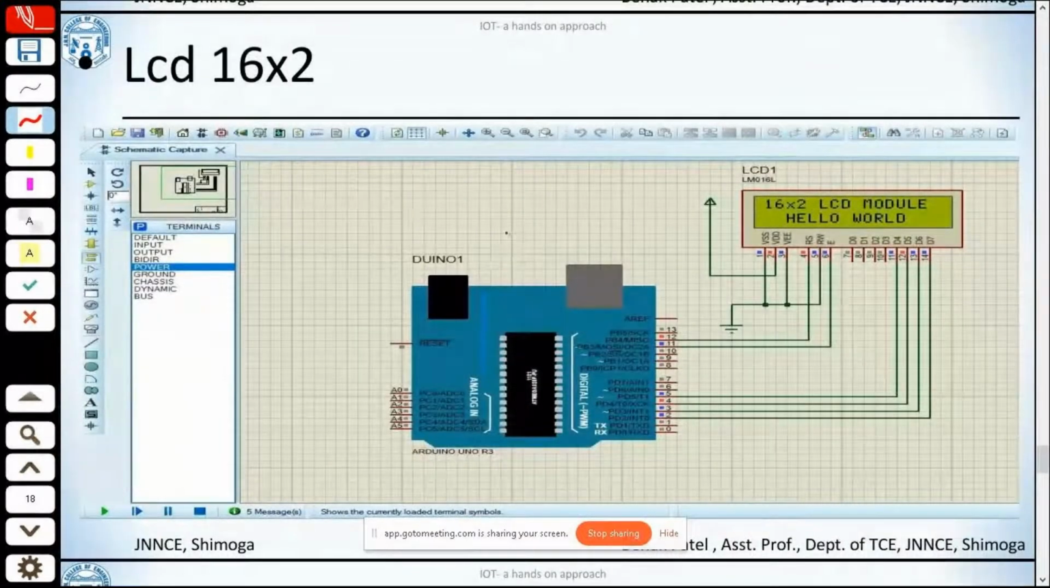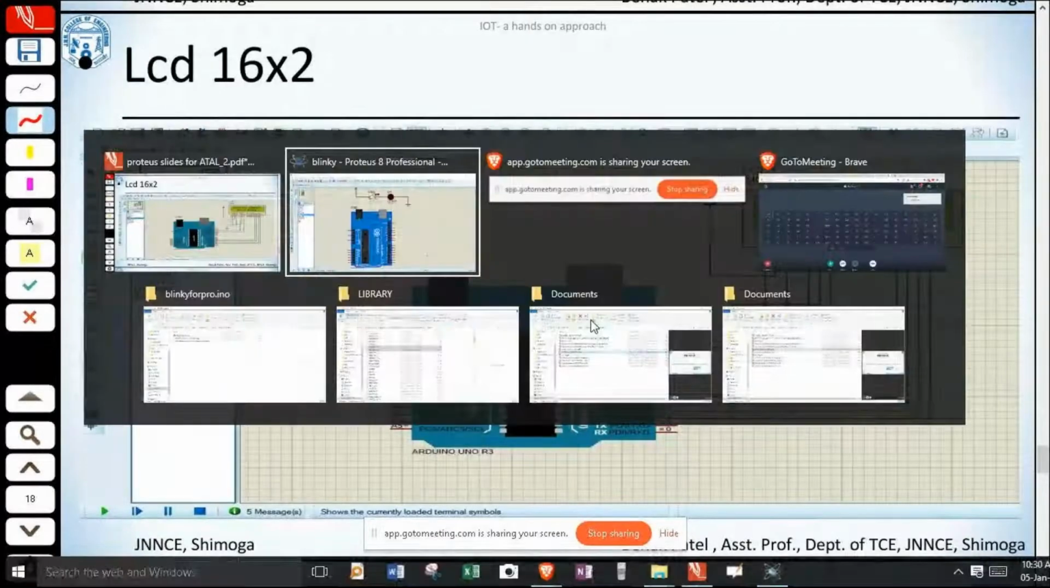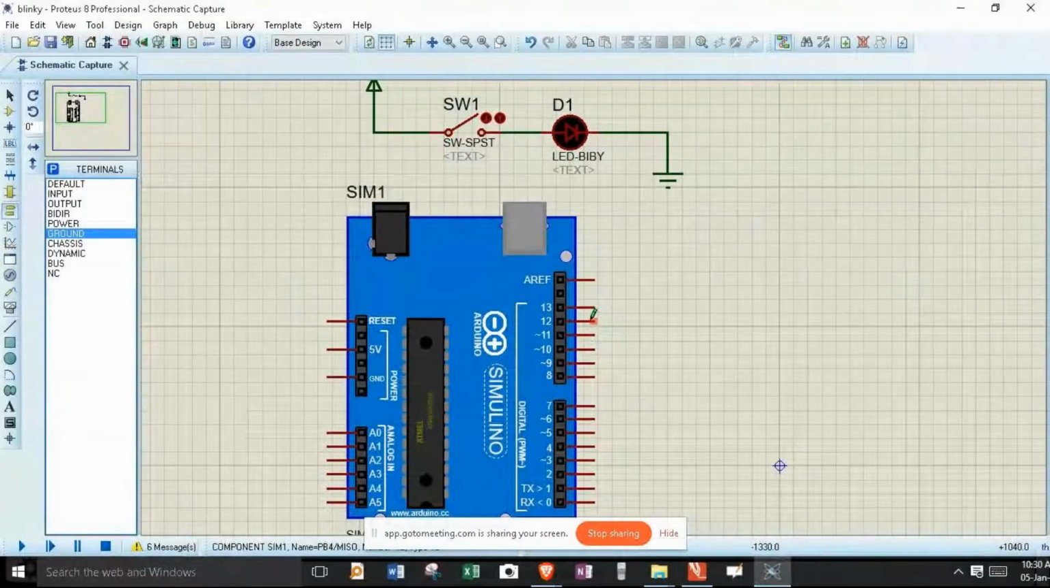Right now this is how our schematic should look. For that, let's get back to our program, and here let's search for LCD display.